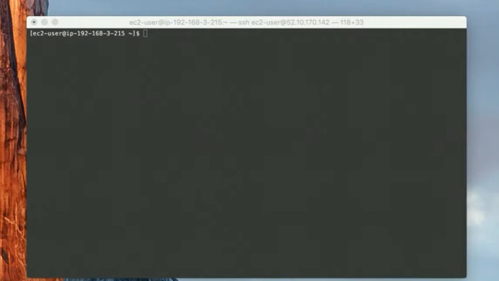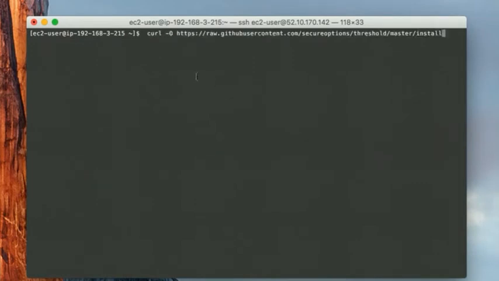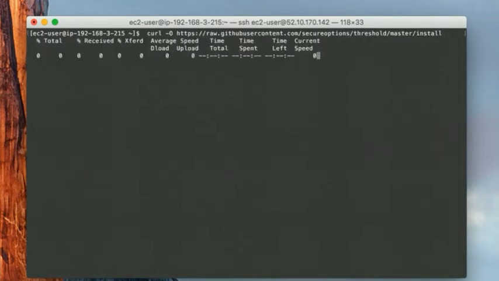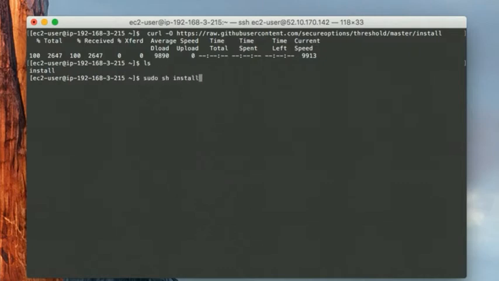Basically, you're going to download an installation script with curl. So I'm going to copy and paste this command now and hit enter. All right, so now it's downloaded an installation script, and then you're going to execute the installation script with sudo sh install, like so, and hit enter. And that's all there is to installing Threshold.